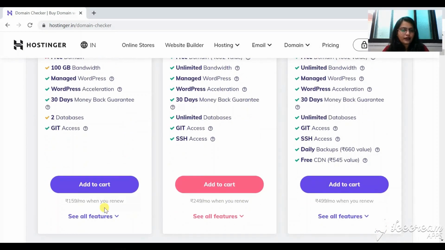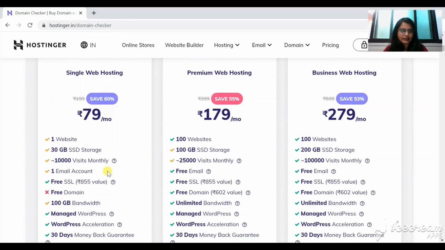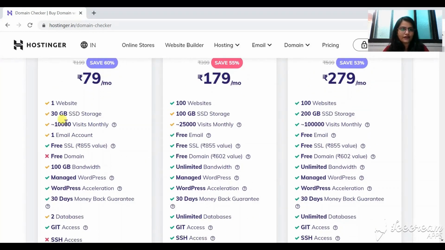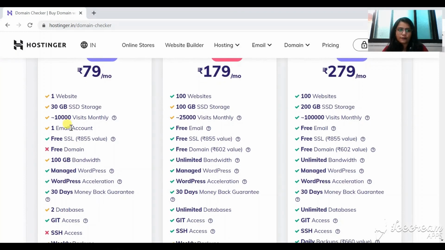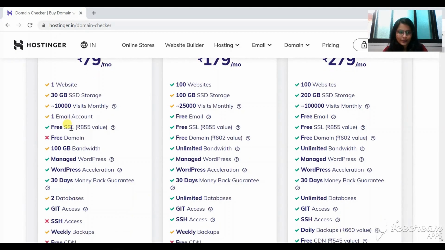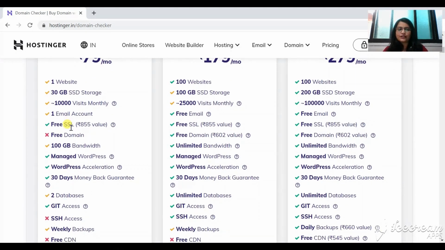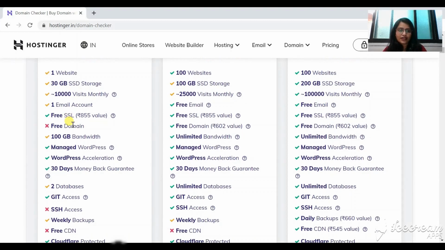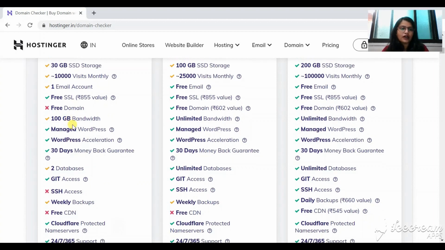I want to see all the features that are included in single web hosting. It is giving me one website, 30 GB SSD storage, approximately 10,000 visits monthly, and one email account. That is more than enough for me. It is giving me free SSL, a very good thing for security. I don't have a free domain, but we are purchasing the domain here anyway, so it is not coming free.